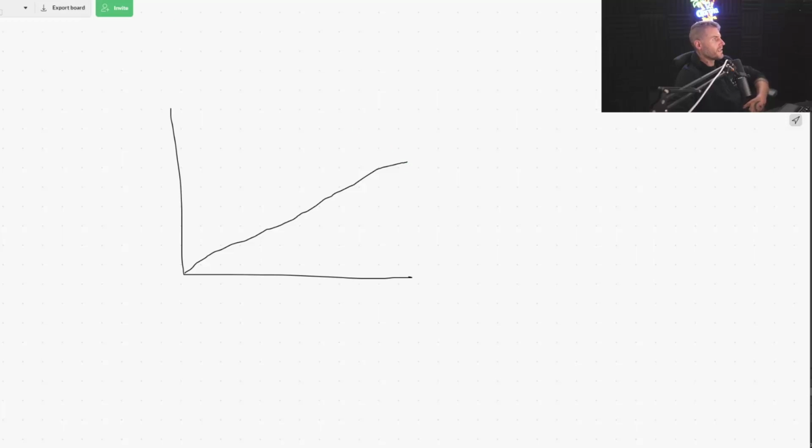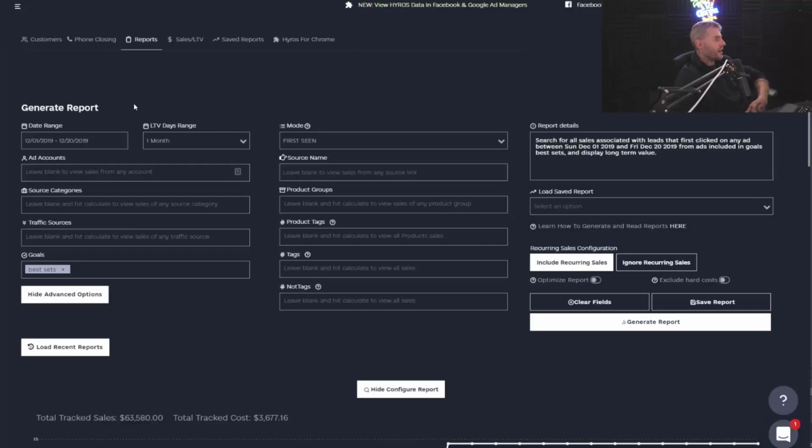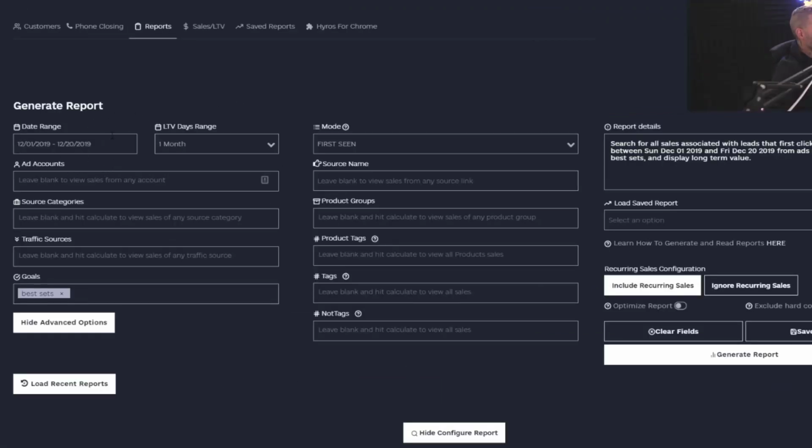So how can we do this? Well, it's quite simple. We just go into the HYROS dashboard. What I put here is that I want to see the value of everybody that came in from December 1st, 2019 to December 20th, 2019, and how much they spent with me over this time frame. If I look at this, it's going to show me everyone that entered my business at the time.